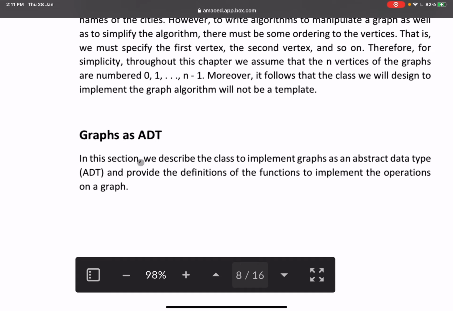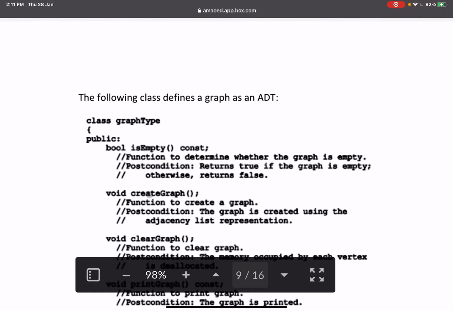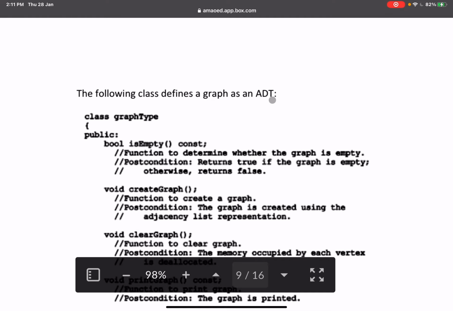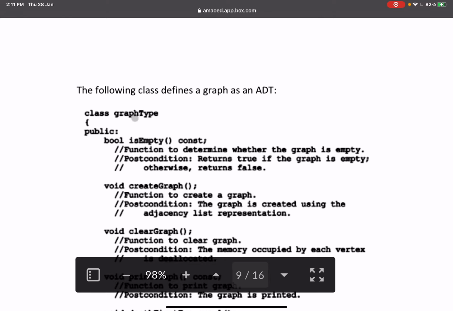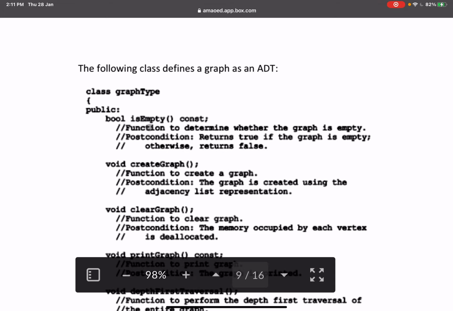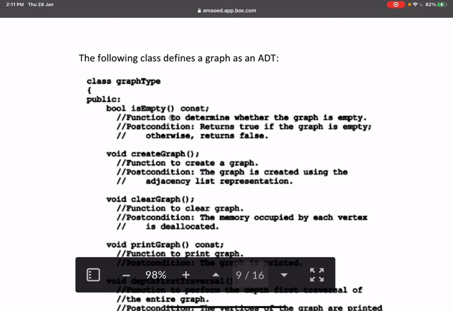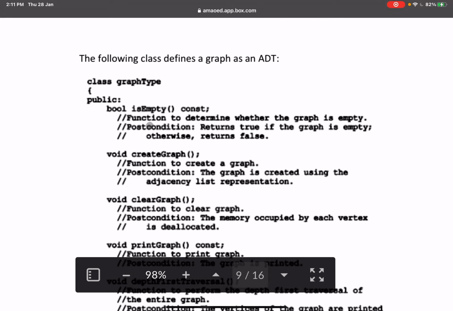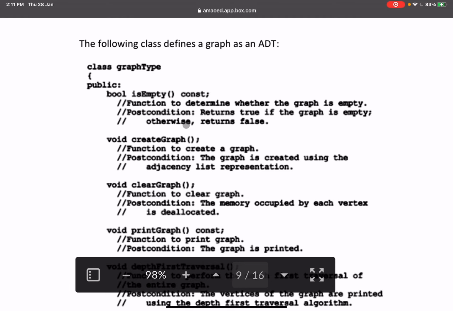Graphs as ADT. In this section, we describe the class to implement graphs as an abstract data type, or ADT, and provide the definitions of the functions to implement the operations on a graph. So we have sample code here. The following class defines a graph as an ADT. We first create the class called graphType. Then we declare a public section, and under the public we declare a function to know if the graph is empty, and it will return a boolean value. What is the purpose of the isEmpty function? A function to determine whether the graph is empty.